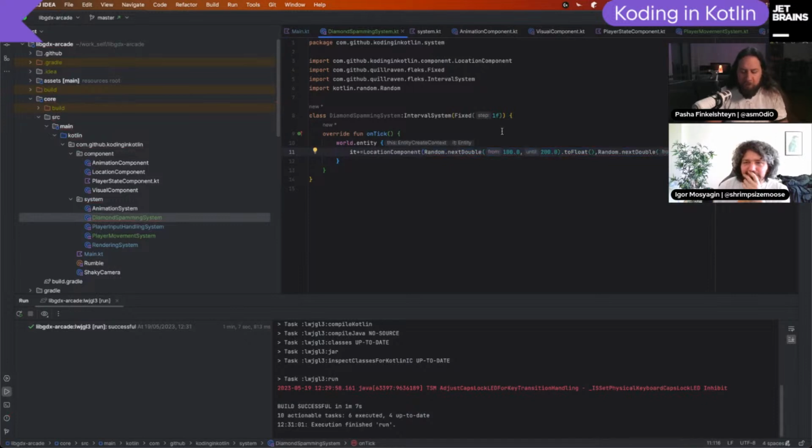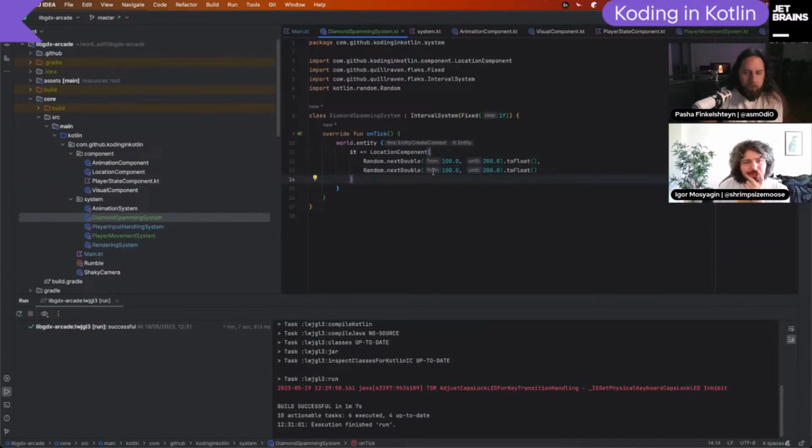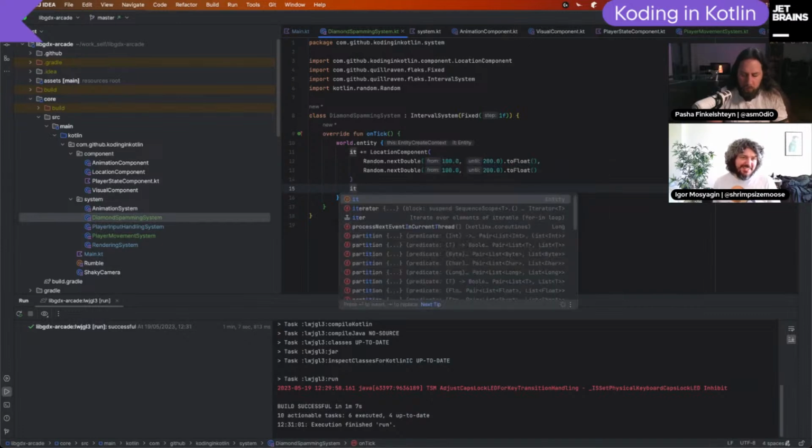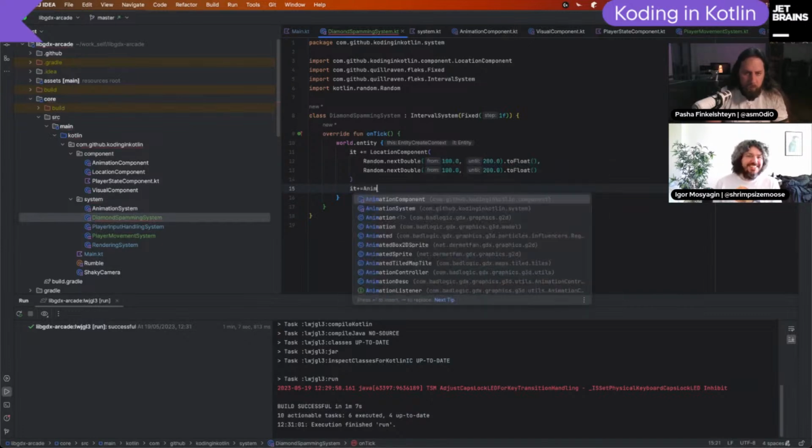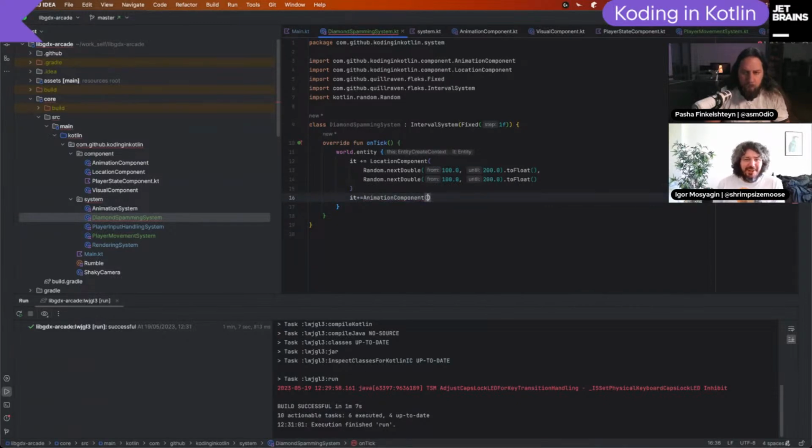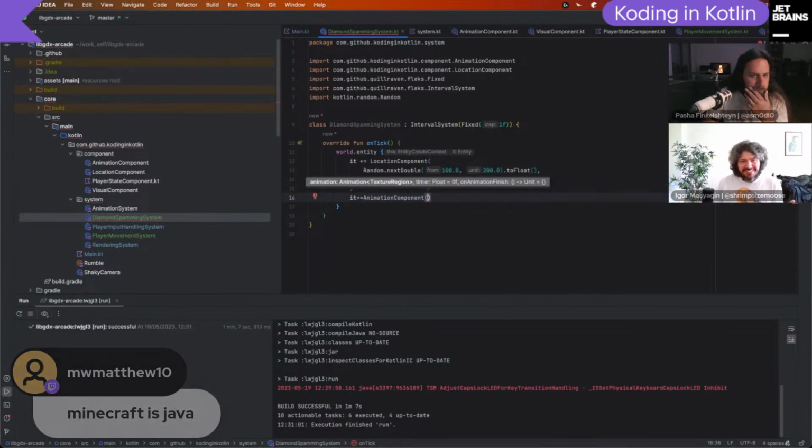I believe that the whole Minecraft was rewritten in some different language. I'm pretty sure some people rewrote it in different languages, but Microsoft bought the whole Minecraft, right? Yeah, but it's still in Java. I'm 99% sure. Yeah, Minecraft is Java, basically.